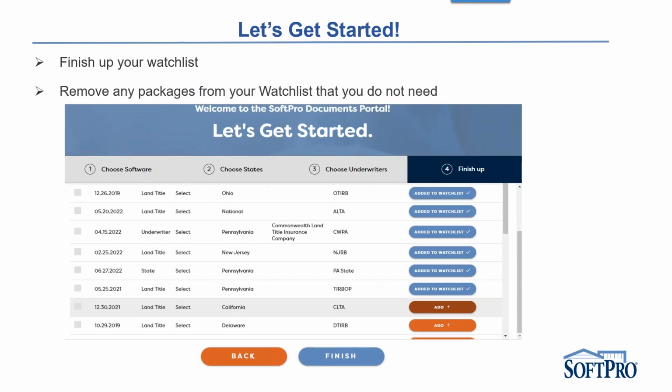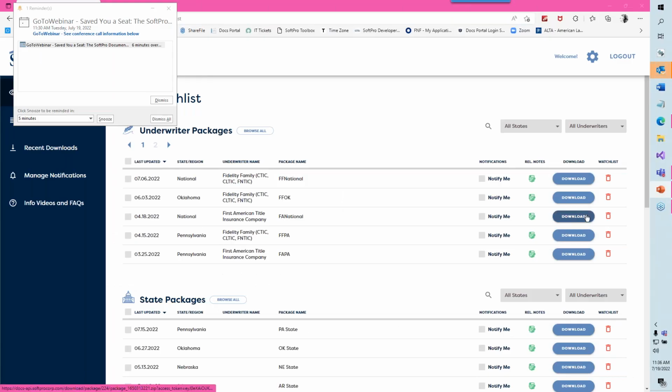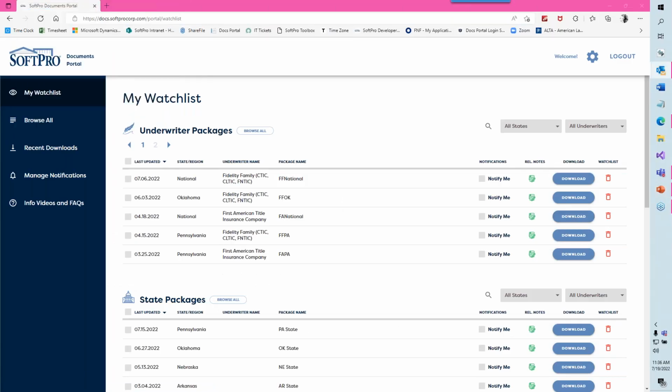What this is going to show is a list of all of the packages that are currently added to your watch list. Note that this does automatically add national land title packages to your watch list. If there are any packages that you can see are marked added to watch list on here, and you do not want those added, you can click on the added to watch list, and that will change to an add plus button, which means that it is no longer included on your watch list. Once you have finished this, you can go ahead and click finish, and that will take you to your documents portal.